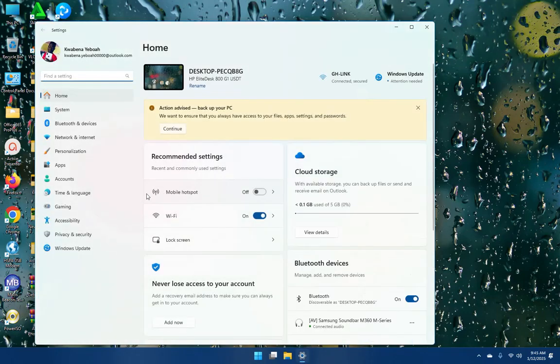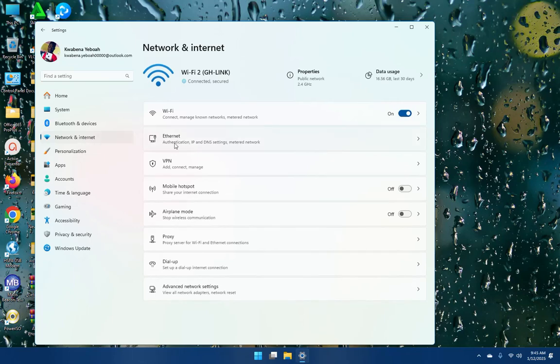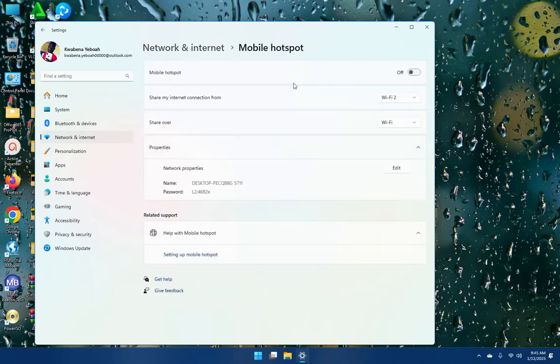When my settings is opened, now I'll come to this left side and locate network and internet. So I'll click on network and internet. It takes me to this side. Now I have to look for mobile hotspot. So I'll click on mobile hotspot. So this is the mobile hotspot.